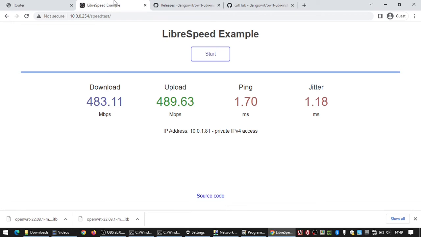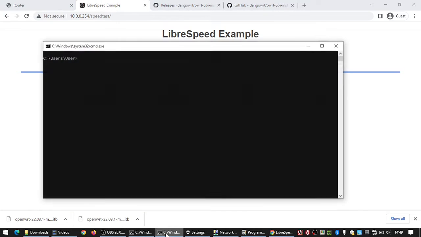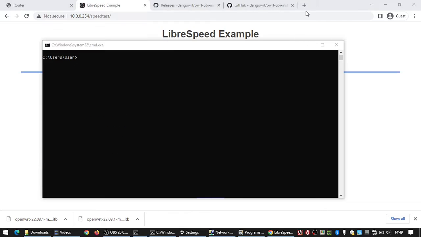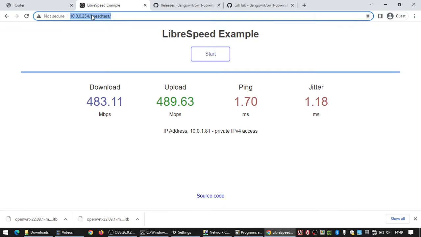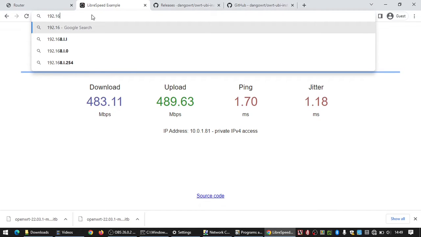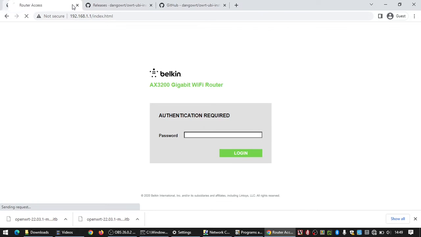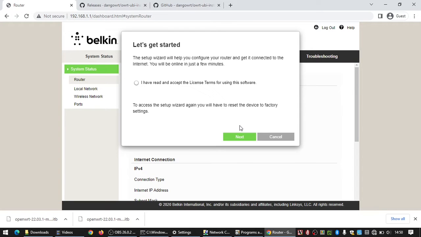And let's get going. So I'm pinging, or I will be in a moment, the Belkin router in the Belkin's own stock firmware. We need to go to that website, so 192.168.1.1. Because it's factory reset, it's all going through the wizard again.